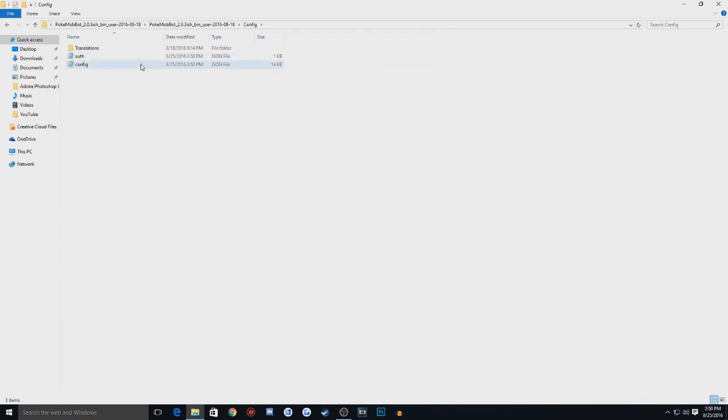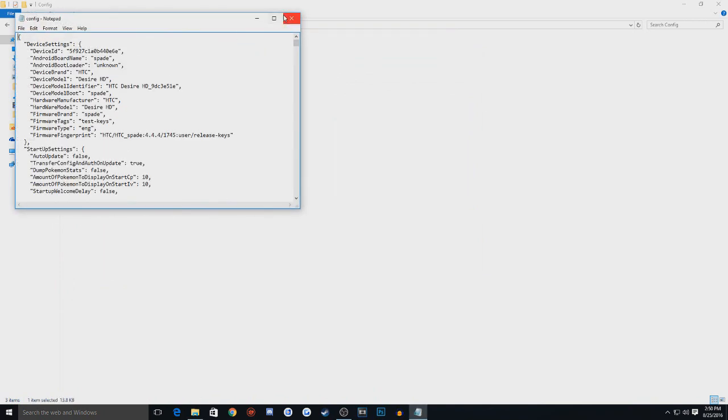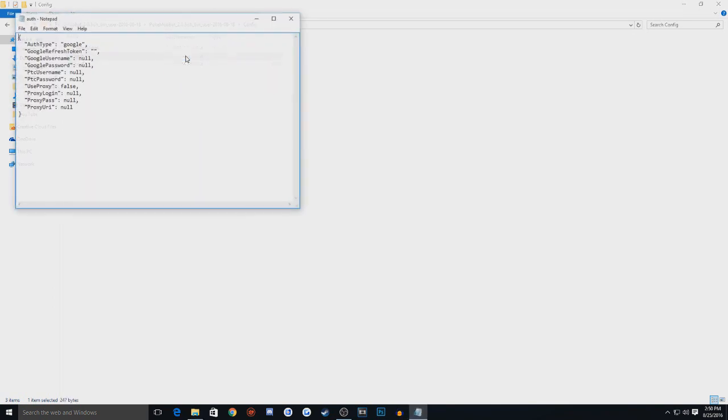And you'll have the config and the authentication file. So what you guys are going to want to do is either first go into the config, but let's just go right into the authentication file. So authentication type, basically this means either you're going to be using Google or PTC. If you're using Google, then just type in Google, but if you're using PTC, then just type in PTC. And then where it says Google refresh token, leave that blank.